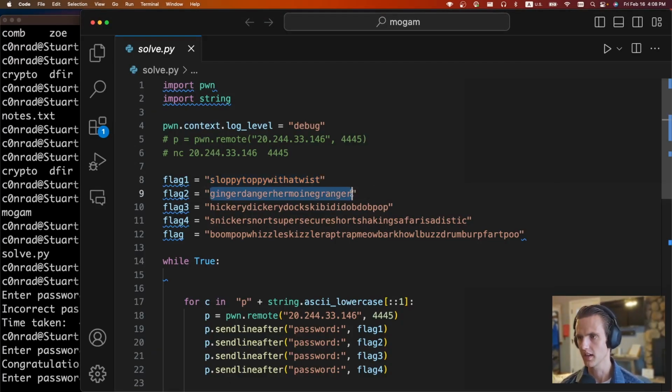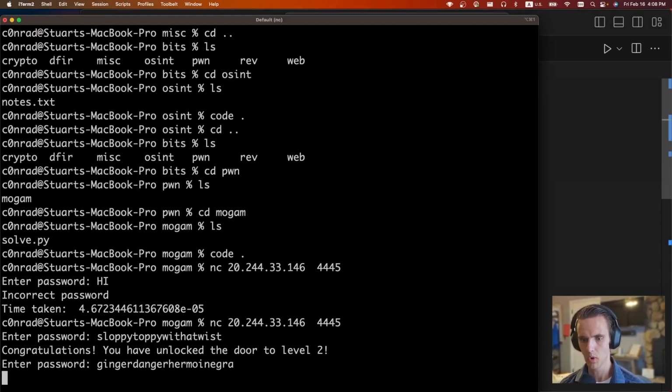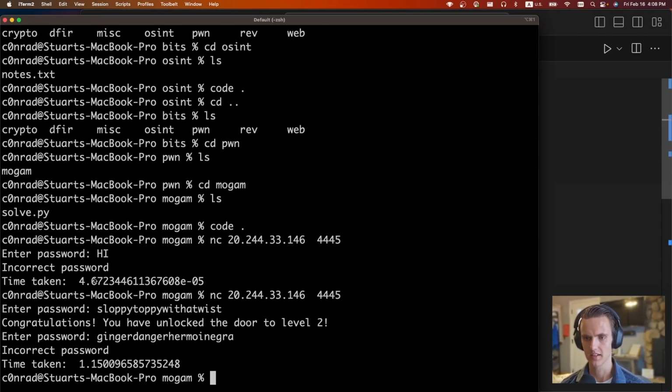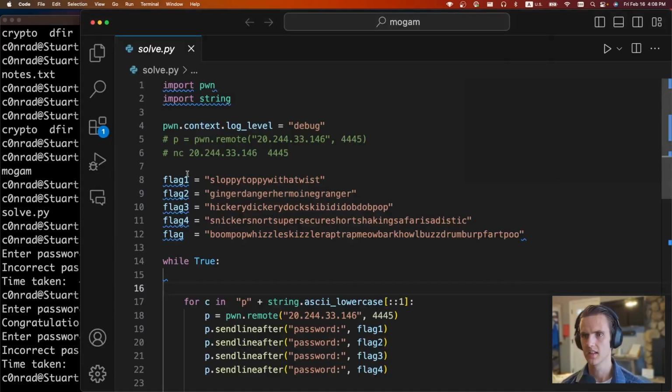If we go most of the way, we can see this timing took like 10 to the minus 5, whereas this guess took us 1.15 seconds. So the way this challenge worked is we have to enter in, I guess, 5 different passwords, and each one of them has a timing leak, but it's progressively slower, or faster, I guess.